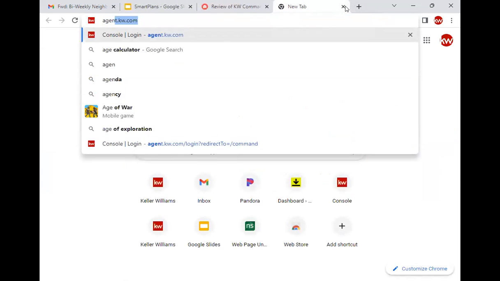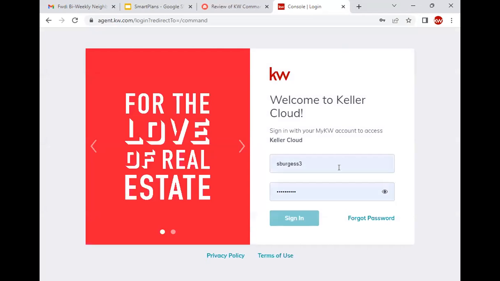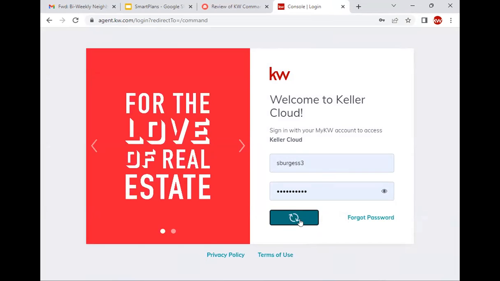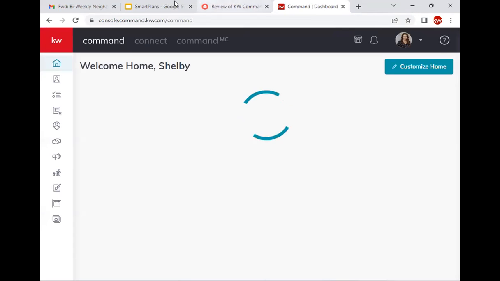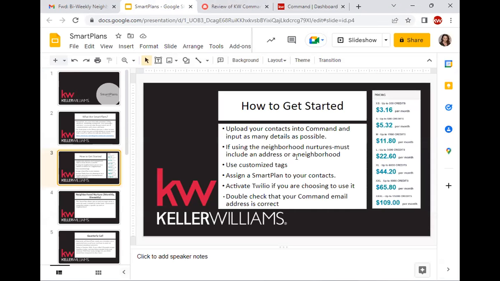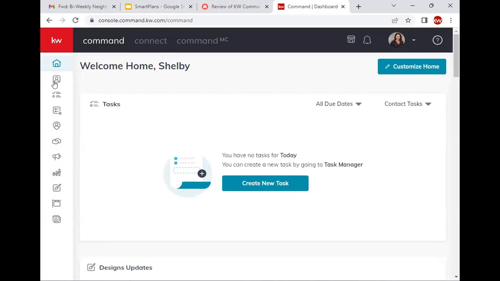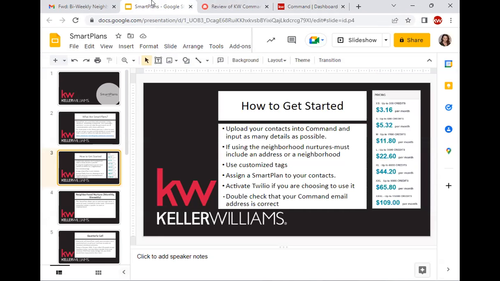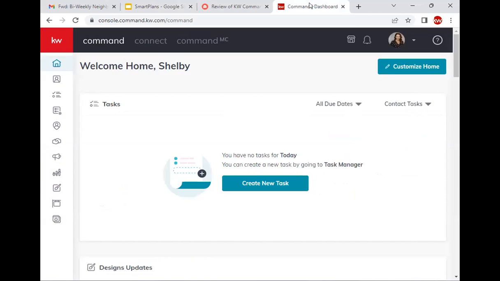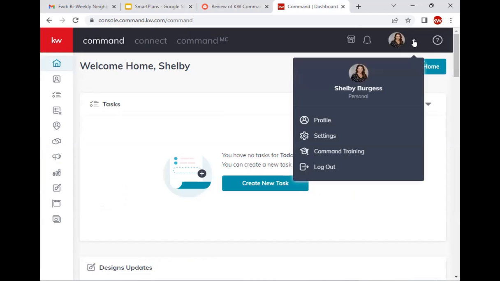So I'm going to open Command and just kind of show what all I was talking about in there. So first thing, upload your contacts into Command and then put as many details as possible. That's of course in your contacts applet. I'm going to talk about Twilio. So we'll hit Twilio and your Command email address first. I'm going to drop down and go into my settings because both of those things are found in there.